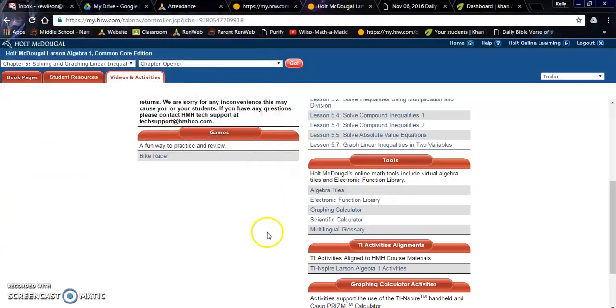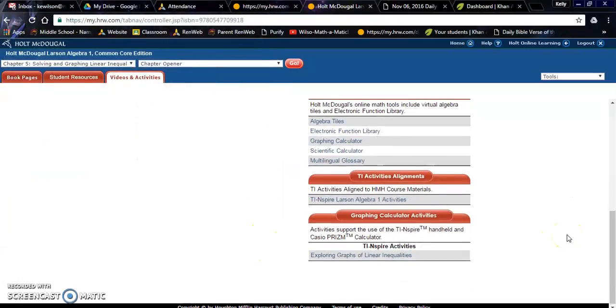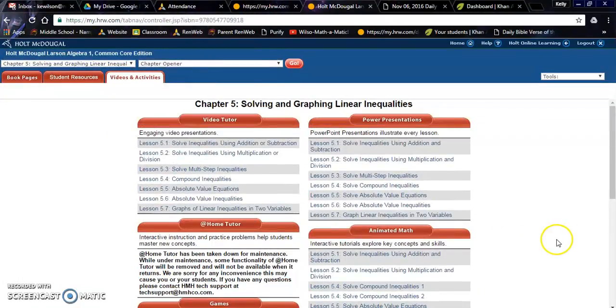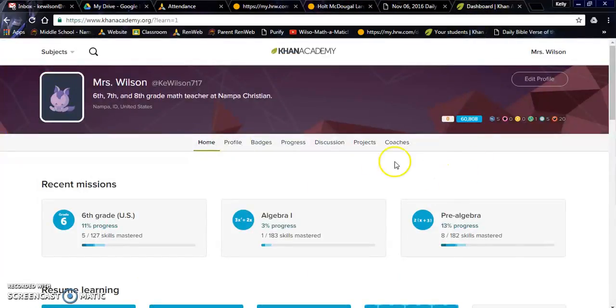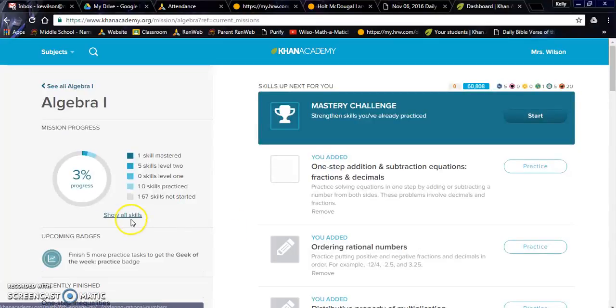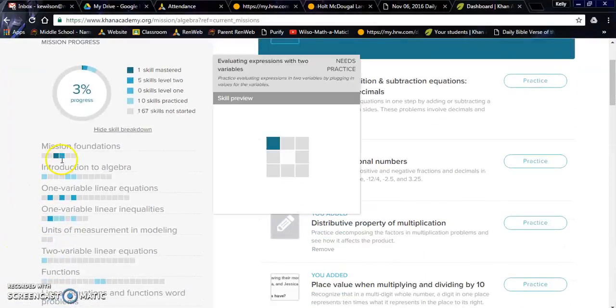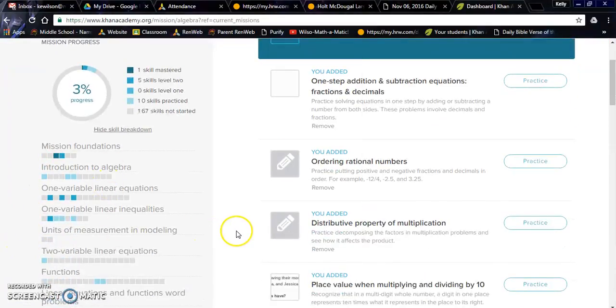So I just wanted to take you through some resources to help out if they need some extra resources at home. Another tool is going to Khan Academy. So Khan Academy, they'll have a mission here. You can go in the mission specifically if you want for whichever class that they're in. And again, like I said, we're doing chapter 2 on inequalities. So if you go show all skills, it will have different skills listed here that you can then focus on.